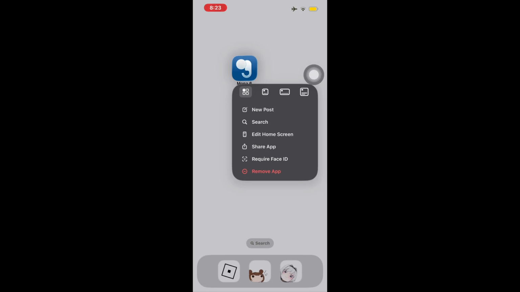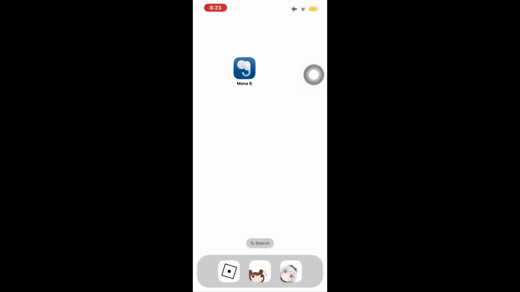How to reset all settings on Mona 6 and restore default app preferences easily. Hey guys, in this video, I'll teach you how to reset all settings on Mona 6 and restore default app preferences easily.